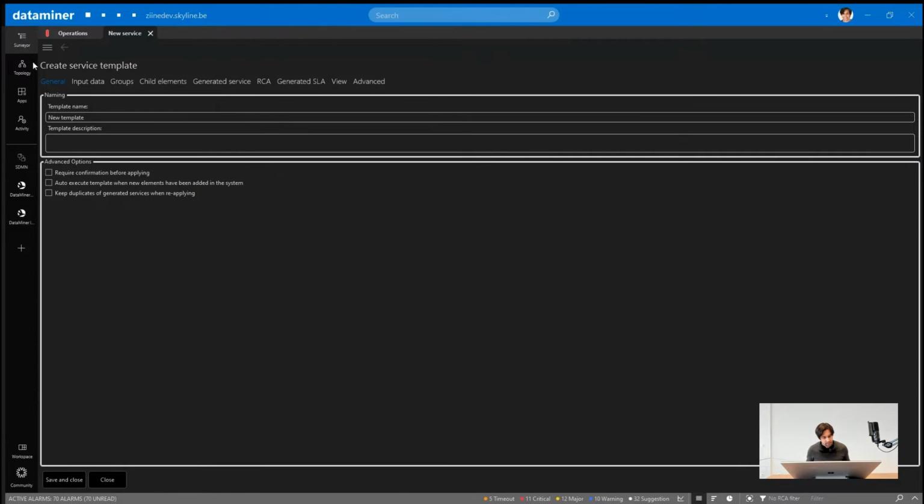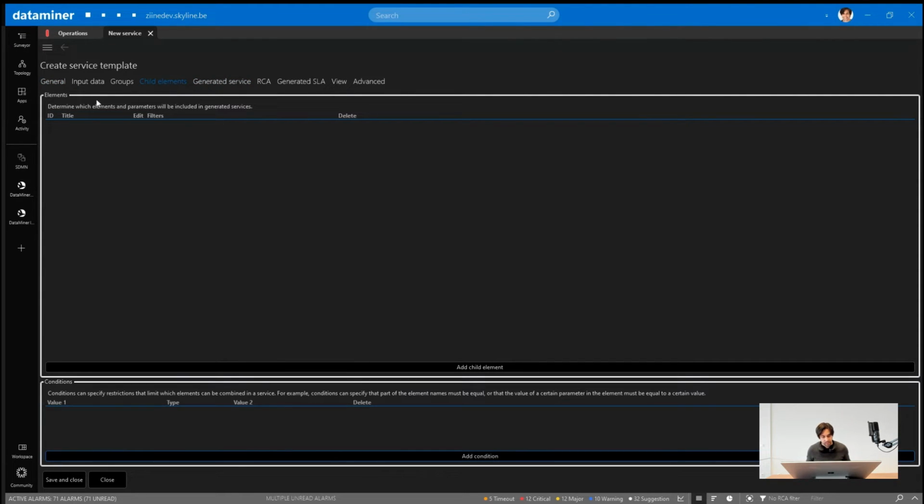First thing you're going to see is a General tab. This is where you assign a name and a description. I'll call it Switch Network Monitoring Template. There are advanced options below, but they're obvious, so we'll just move on. In this video, we will focus on the input data, child elements, and generated service tabs since they contain most important things to know. Let's go straight to child elements.